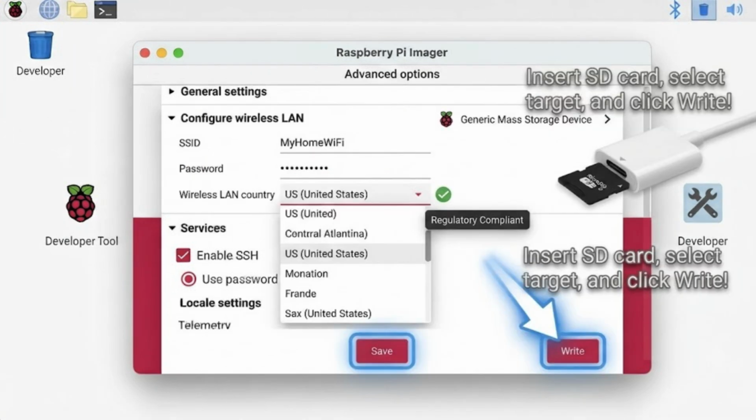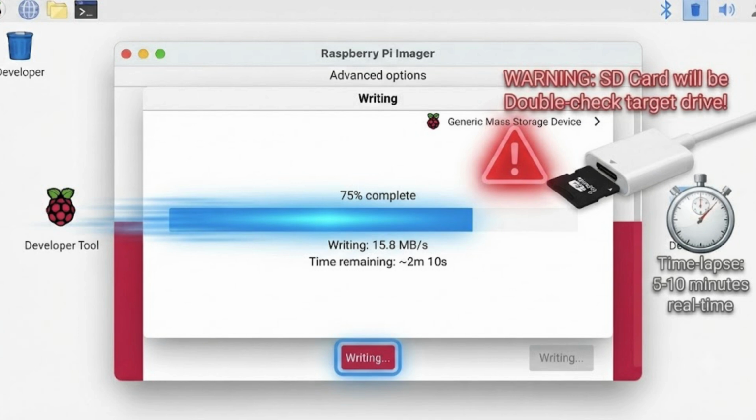Configure your Wi-Fi if you're not using Ethernet, and set your correct country code. This matters for Wi-Fi regulatory compliance. Save those settings, insert your SD card, select it as the target, and hit write. While that's writing, quick note. This process fully erases the SD card, so make sure you've selected the correct drive before confirming. Writing usually takes 5 to 10 minutes, depending on your card speed.